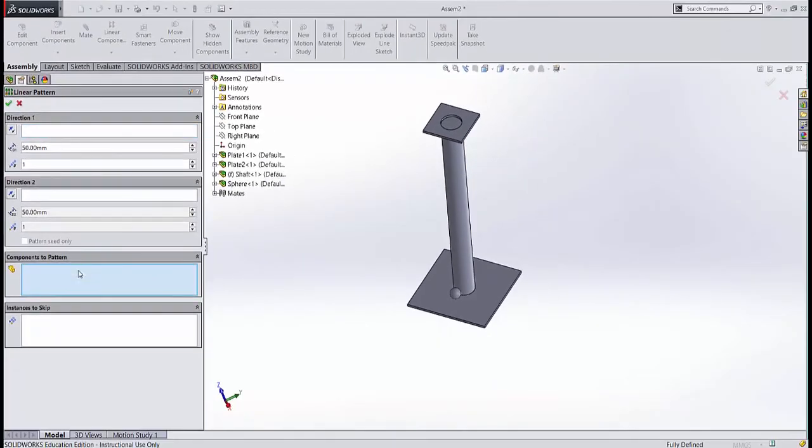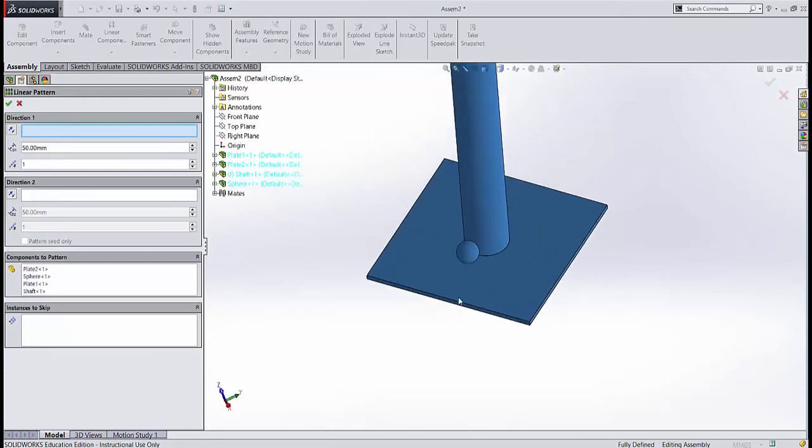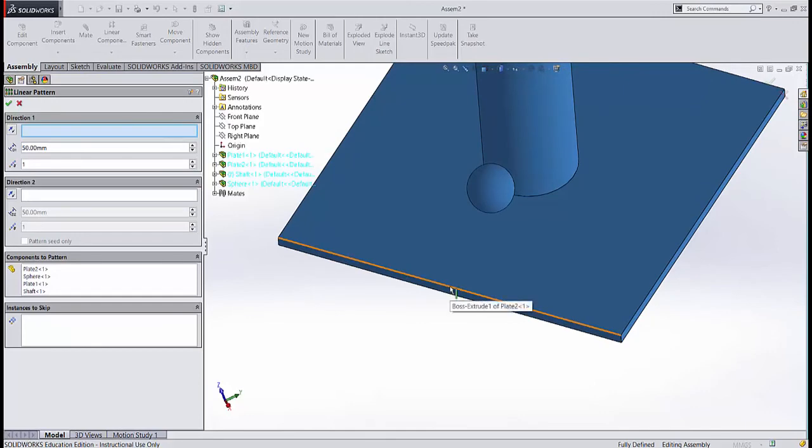Let's begin by selecting our components. In this case, I will select everything in the graphical area. All four parts will now be the components that we pattern. For our directions, it's often convenient to utilize feature entities that exist in your graphical area that coincide with the feature directions. For example, suppose I were to select this edge. An arrow appears which defines the direction that we will pattern along.